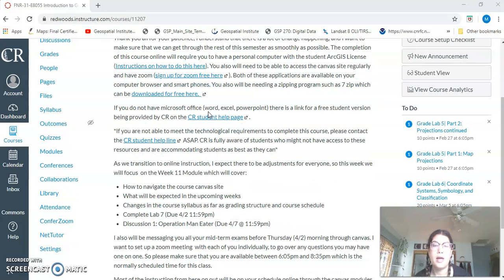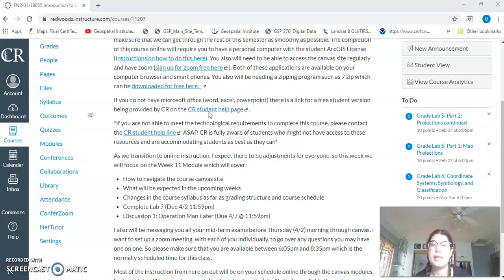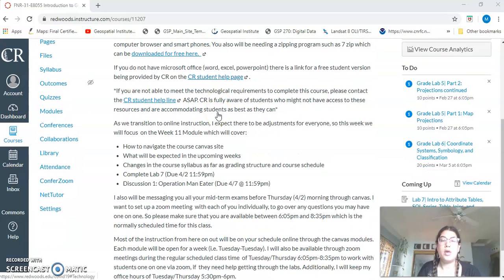Another bit of software that you're going to need is a zipping program such as 7-Zip, and I've included a link here. But it doesn't really matter which zipping software you use, just as long as you're able to unzip files that you're downloading from Canvas and to zip files to upload into Canvas. Also, I know that CR is offering Microsoft Office, so Word, Excel, PowerPoint, and I've included a link here. I know that not everybody has the same resources at home as everybody else.